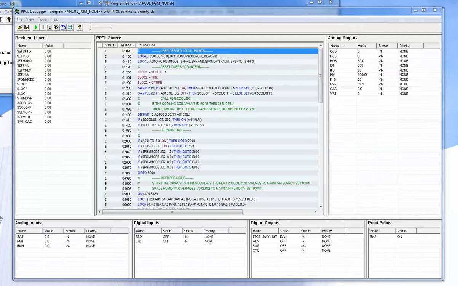Let's take a look at the UI and see how it's set up. First, you can see the PPCL source code sitting in the middle. This is the same UI style as the program editor. There's nice syntax coloring for ease of reading of the PPCL program, and the colors alternate so you can see the difference between the lines more easily.